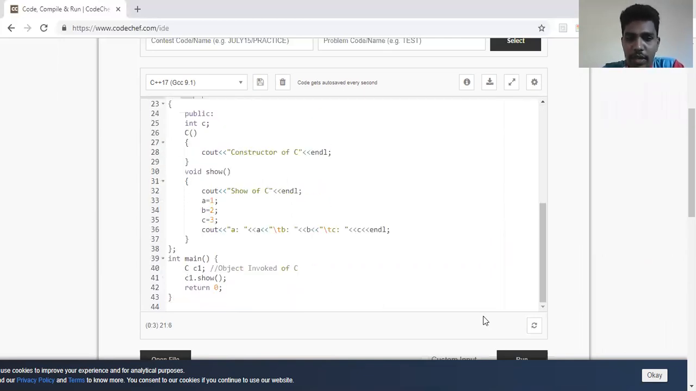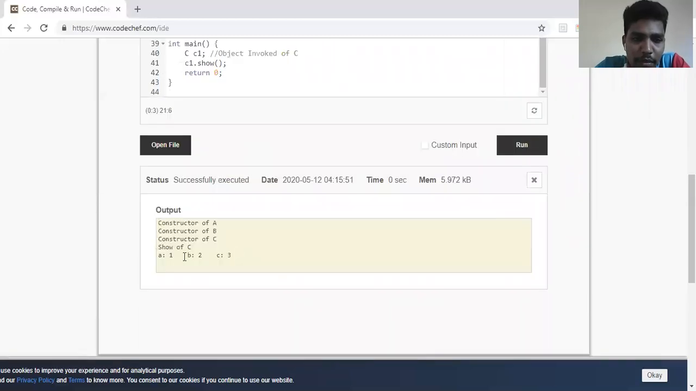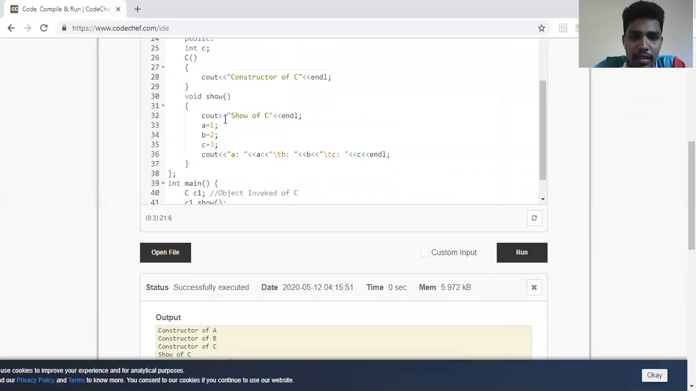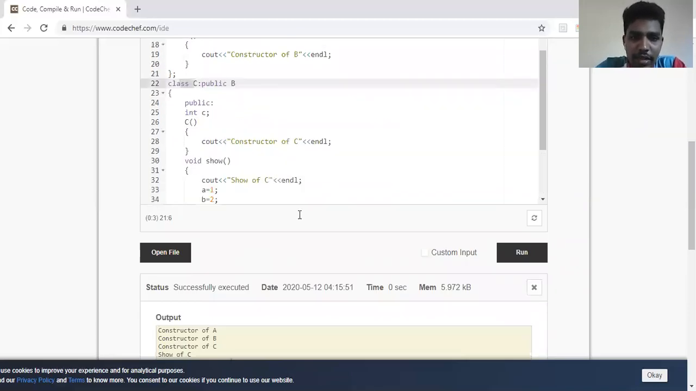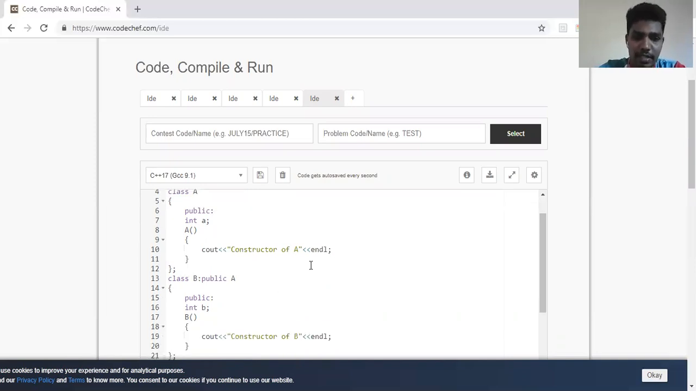So we'll run this particular code now. You will get A1, B2, C3. You can see here A1, B2, and C3. So this proves that if, for example, B takes the features of A, accesses all the features of A, C inherits the features of both B and A. And how did it get the features of A? It gets them indirectly through B. So this is called multi-level inheritance. There are three levels of inheritance.